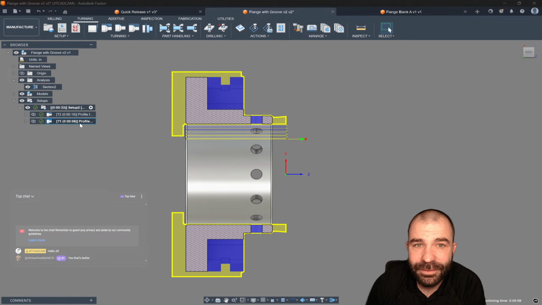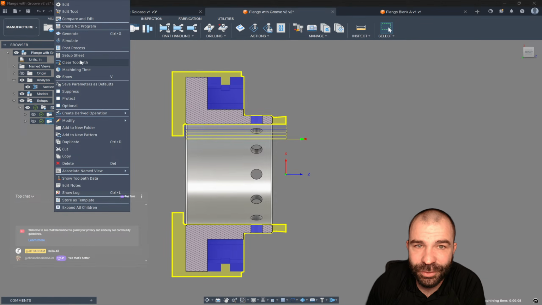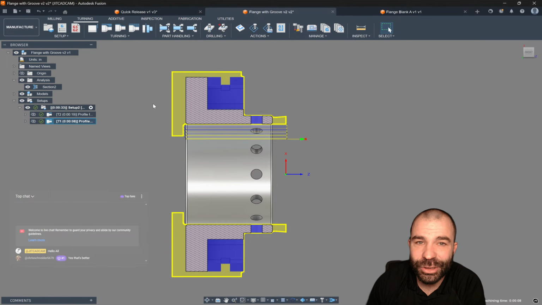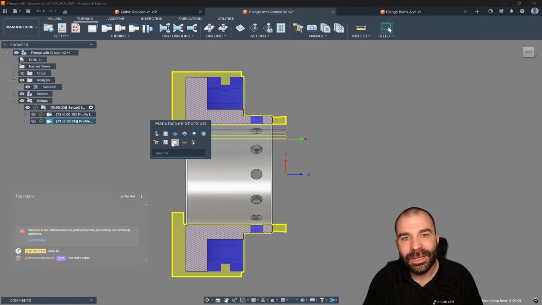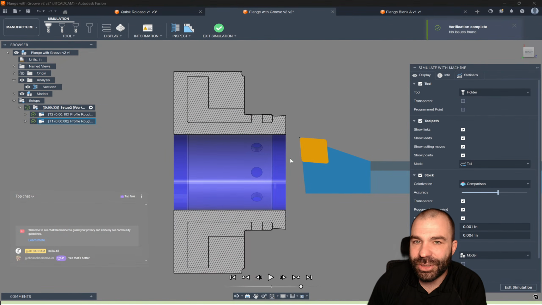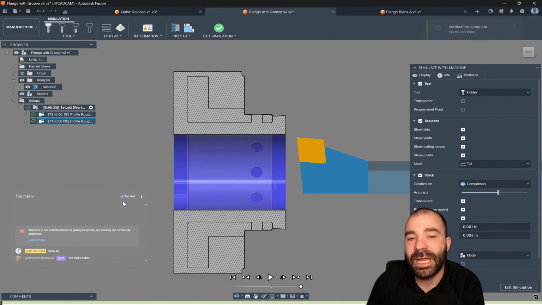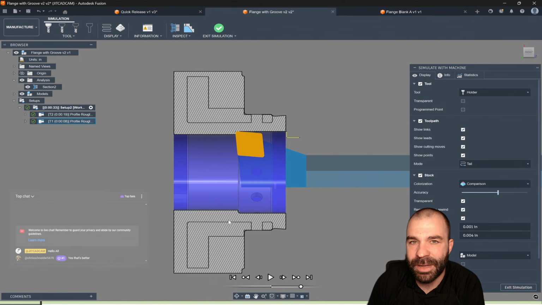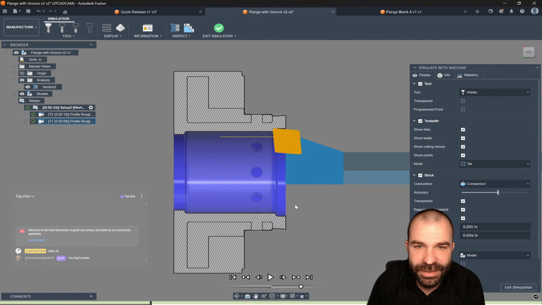Pro tip right now: if you want, you can right click simulate, or what works really, really good is the S key on your keyboard, because you can map your own shortcuts. As you can see, I can immediately go into simulate. But as you're noticing, my tool is starting further out in my bore because I adjusted my clearance in my radii. But it does get better than this, guys.